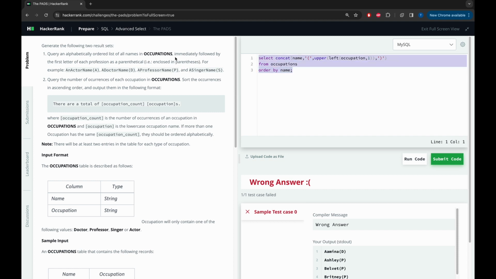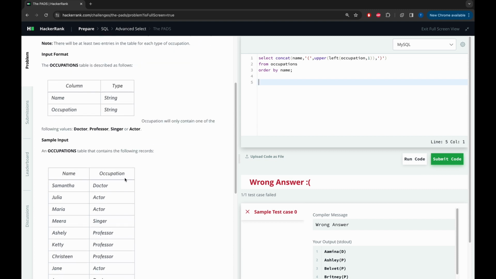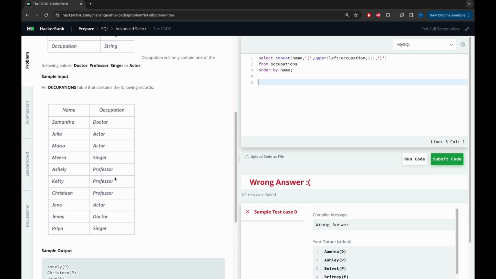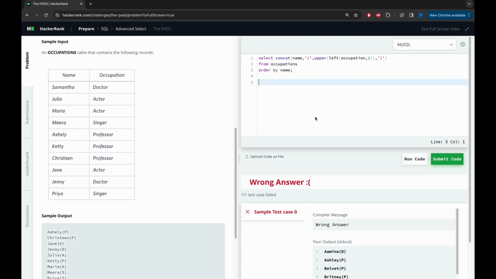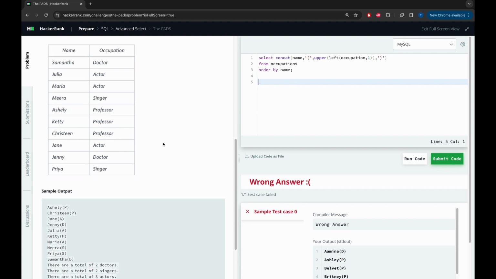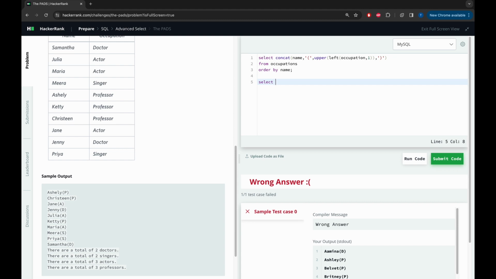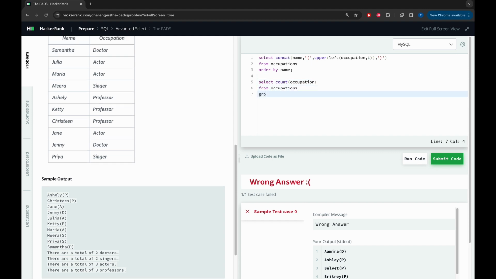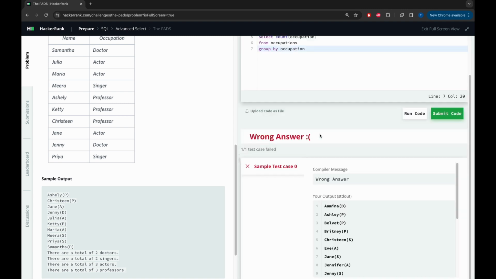So this is task number 1 right here. Let's move on to task number 2. For task number 2, we need to query the number of occurrences of the occupation in this table. So this is to count how many times each one shows up in this table. In order to do that, we are just going to select the count of occupation from occupation, and we are going to group by occupation. Let's run that first.